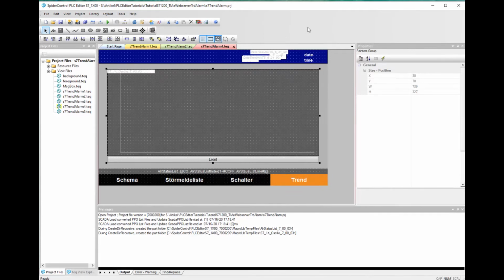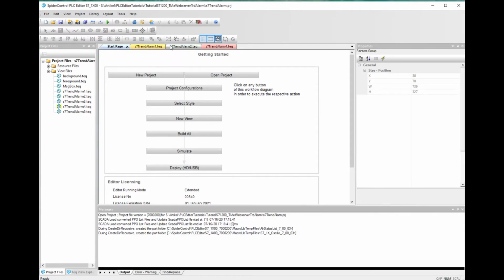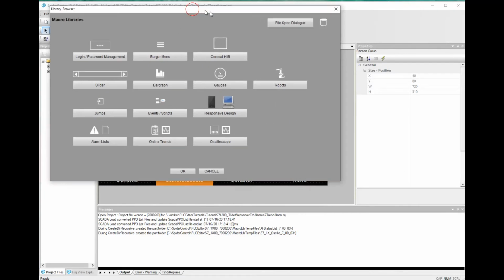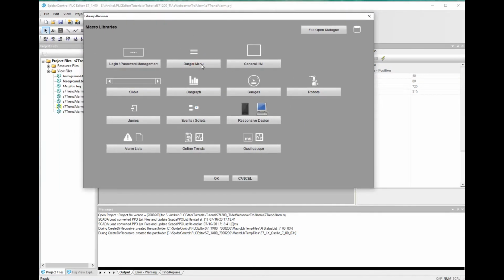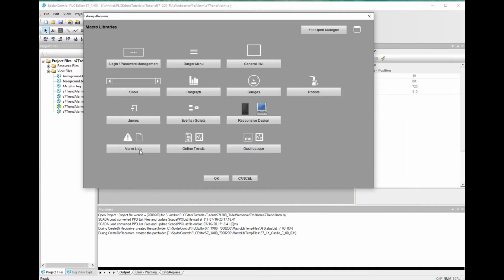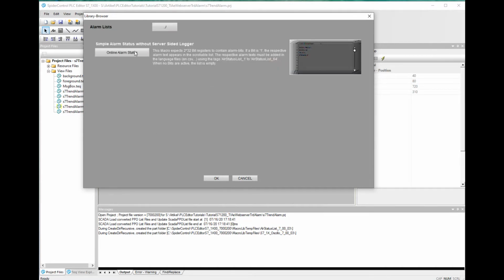We now have a look at the programming with our SpiderControl HMI editor. So in a previous video I already showed how to set up and program these things, and we'll now go into the details of our new controls. First, we'll have a look at this alarm list. This object and many others can be found in our macro gallery, which we can open here. So here we have a selection of many different macro controls, like this burger menu and many other things. We'll now switch to the alarm list and enter this element by selecting it and insert it.